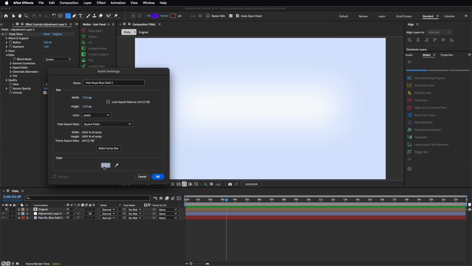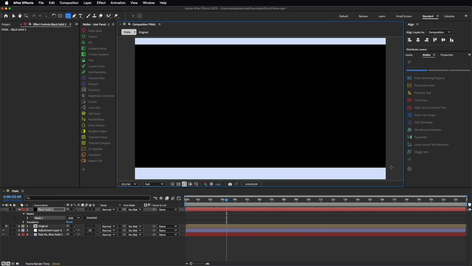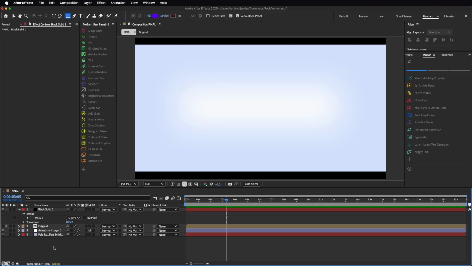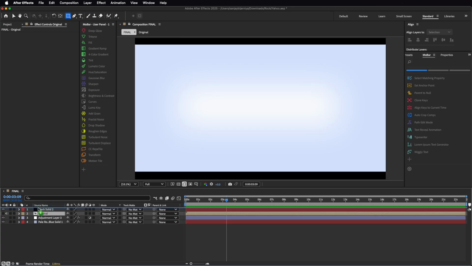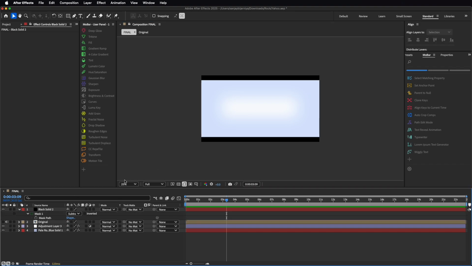Next, we'll add the black bars. This is straightforward. We'll create a black solid and mask out the bar areas. We'll create a mask and change its mode from Add to Subtract. To refine the mask, we'll use the Selection tool, select the mask path, and adjust the points slightly.